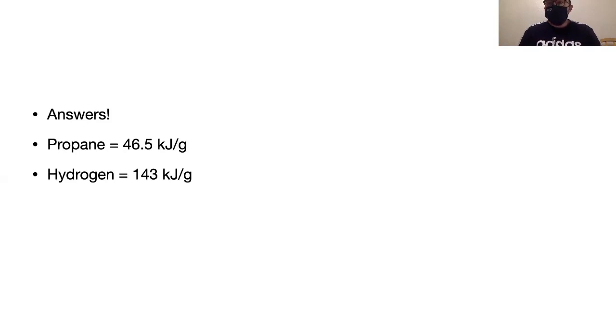And you can do this same equation for any combustible material to see which is the most efficient, which is the best thing to use, especially if you're working with an industry or a group that really cares about either efficiency or weight savings.